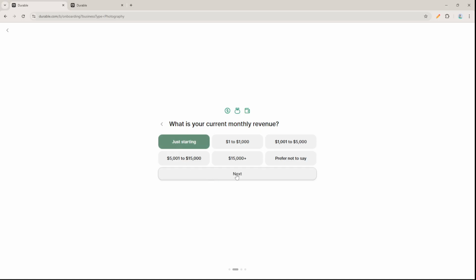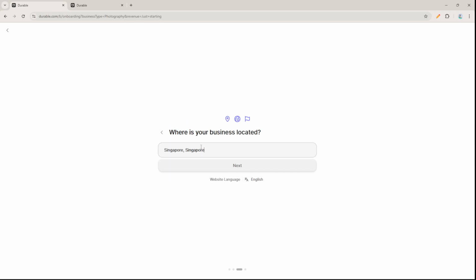Then, enter your business location. Location helps the AI tailor language to your market and can influence local references. Finally, add your business name, which personalizes headlines and calls to action.